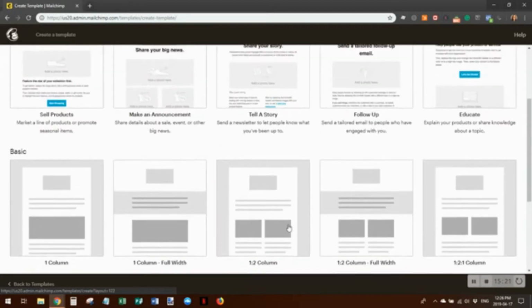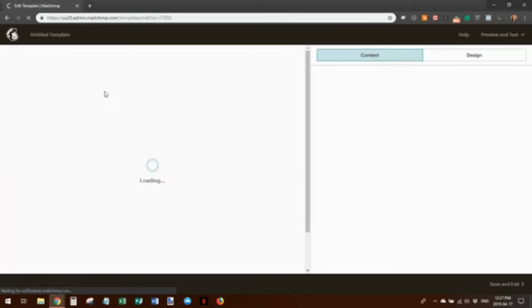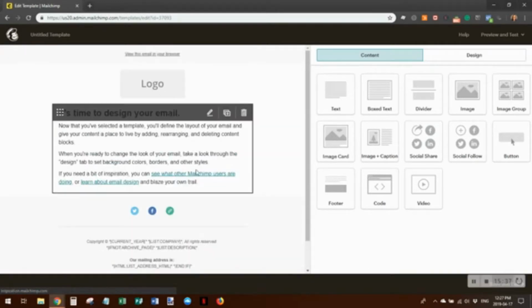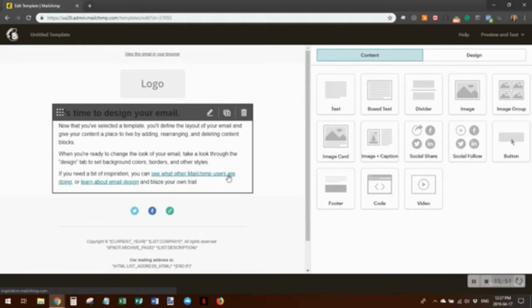So there are a variety of options, and it can become a little bit overwhelming when you are designing an email. So let's just start with a 1 column full width email. I'm just going to click on that and it's going to throw me into the template automatically. And they do give you a brief little introduction on how to do this. So they've given you some links: see what other MailChimp users are using, or learn more about email design and blaze your own trail. Go ahead and click on those links, see what other people are doing.